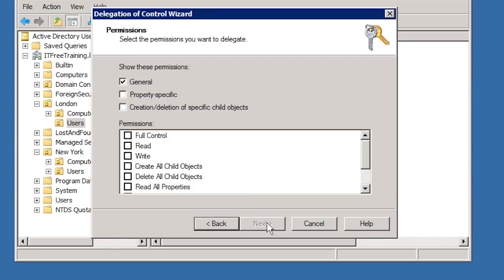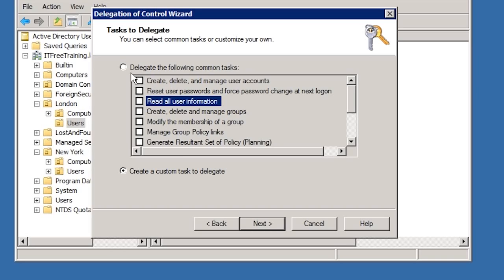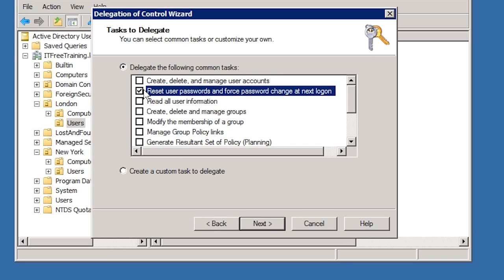The next screen allows you to determine which permissions you want to delegate. They are not all shown by default. When I tick the options to show all the permissions, you can see that the list of permissions that you can configure is almost endless. In most cases, you will not need that much control, so I will go back in the wizard and select the option Reset User Passwords and force password change at next logon. This will give John Doe the power to change user passwords.